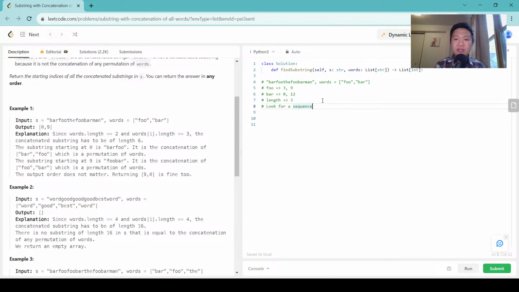So we want to look for a sequence that contains all the words, and the indices are length apart, i.e. 0, 3. So this 0 and this 3 is a sequence. And this 0 and this 3 basically forms the concatenated substring.